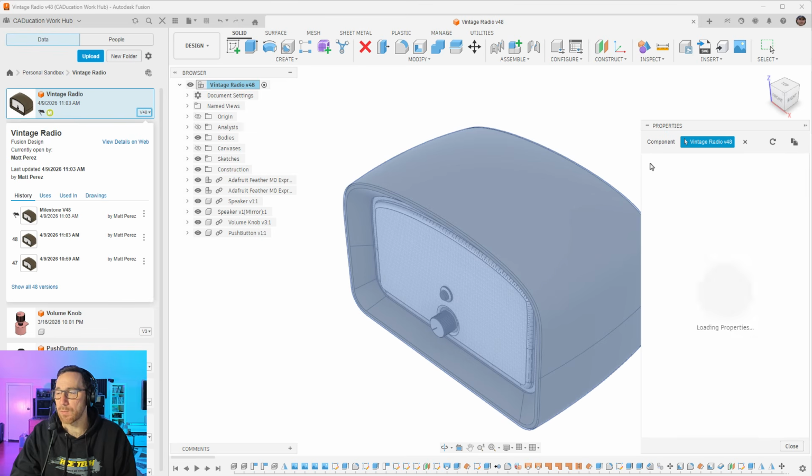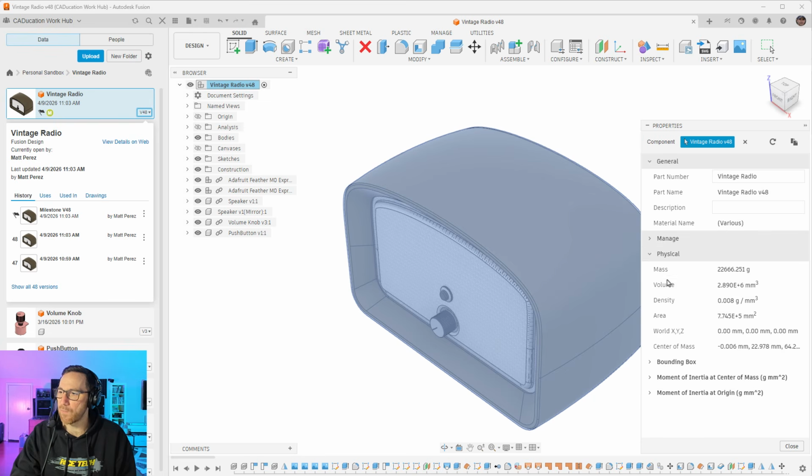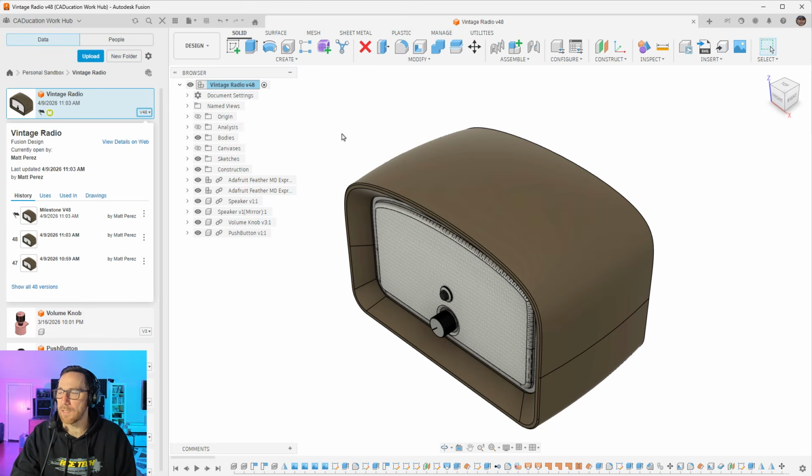So if you go into properties, you'll notice that we've got part number, name, description, all that stuff at the top. Manage is a section if you're using the manage extension. So things like life cycle revision, whether it's been released or it's in a working state. And then the physical information at the bottom, things like mass, volume, bounding box, and so on. When we get into a CE style hub, that is going to look a bit different. So I'm going to go ahead and switch over now.